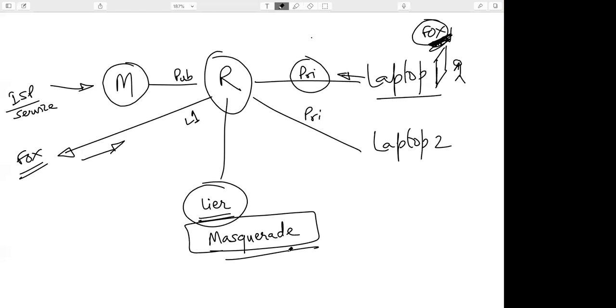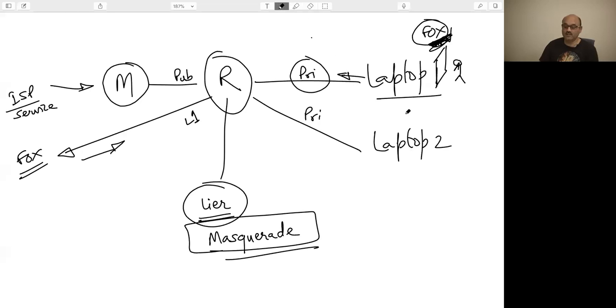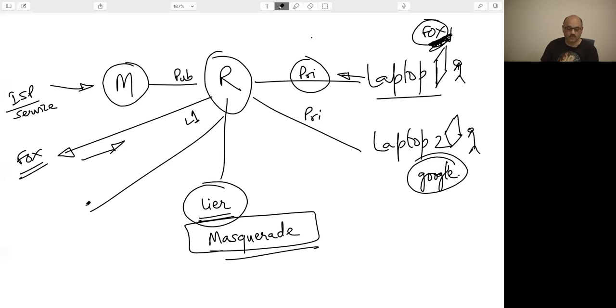That is masquerading. Now, at the same time, your friend visiting you might be visiting google.com. So laptop number 2 opens up a different browser and says Google. It will do the dig query and go to the IP address, and the router will actually go to Google. And this time, the router will be lying again. It says, hey, I am laptop number 2. Would you please give me what you got?